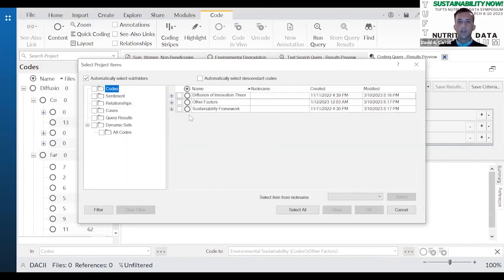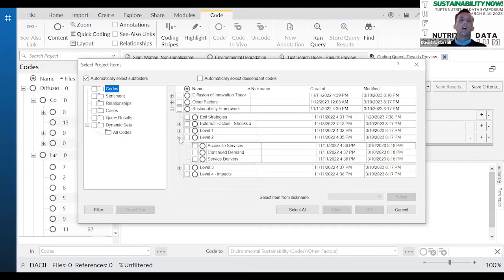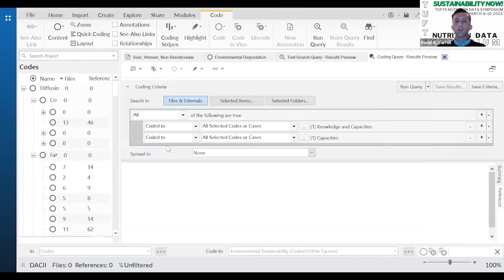We're gonna click on this one now. So these are 2 different theoretical frameworks I'm using, diffusion of innovation theory and a sustainability framework that was developed by B. Rogers and Jenny Coates at Friedman. So maybe I want to see what was coded as capacities under this framework and knowledge and capacities under the other framework. And I'll click OK. So we're looking at everything that's coded to both of these categories at the same time. Then we click Run Query.